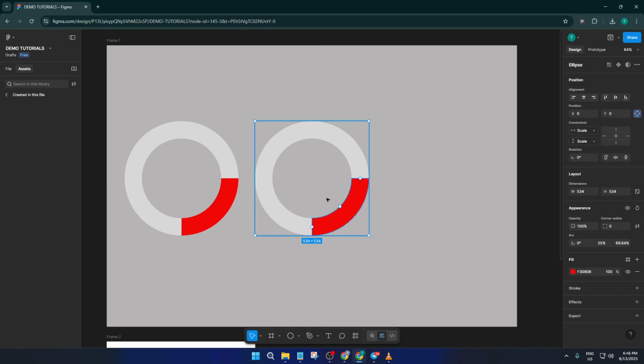With the top circle selected, we're going to represent the progress. Figma lets you set the arc property if you're using the ellipse tool. Simply grab the little circle handles on the edge and drag until your arc covers 50% of the circle. Think of this like filling a cup halfway. It visually represents that halfway loading point.